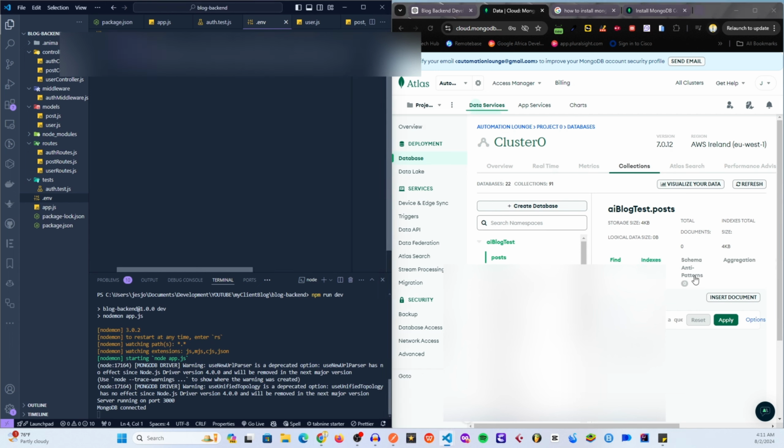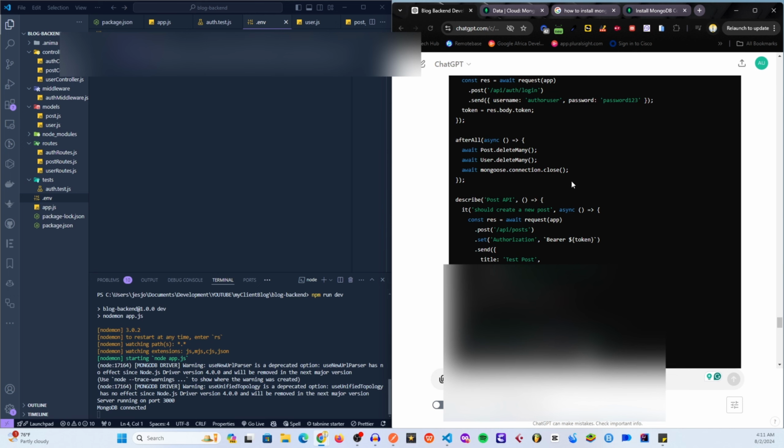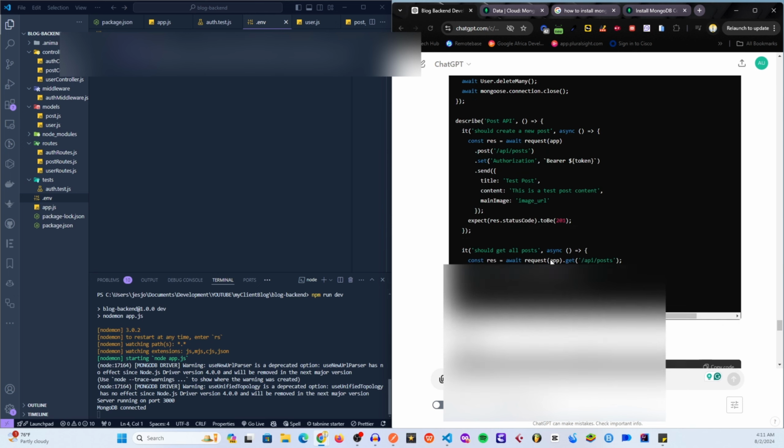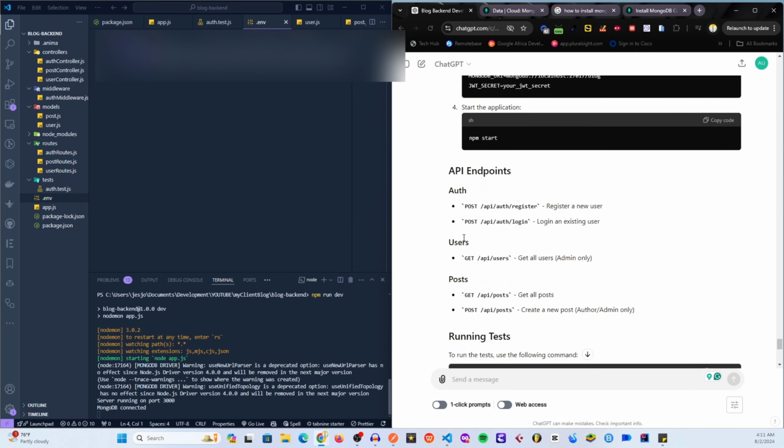So after that, what you want to do is, we don't need this anymore. So we're going back to our ChatGPT. Seems my network is a bit slow. So we want to test the endpoint now. Here are the endpoints: authentication, to register, get users, then post, create a new post.